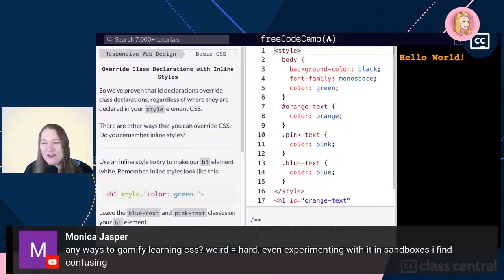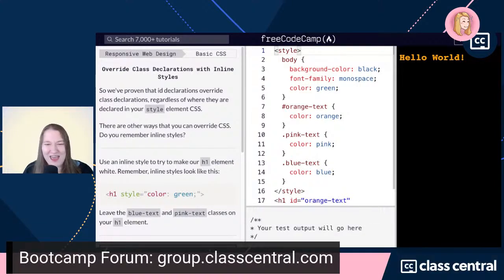Monica's asking if there are any ways to gamify learning CSS. We've got some folks who've put some CSS games, actual video games, on the forum. So I'll go ahead and bump that thread when I'm done here. You'll love it. It'll be great. Ooh, look at me advertising CSS games.